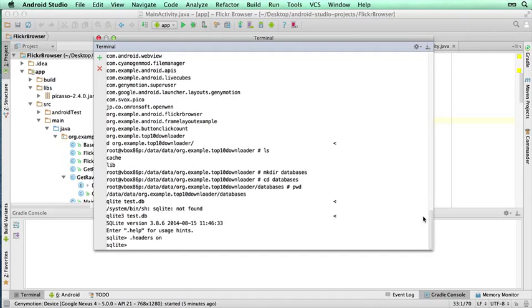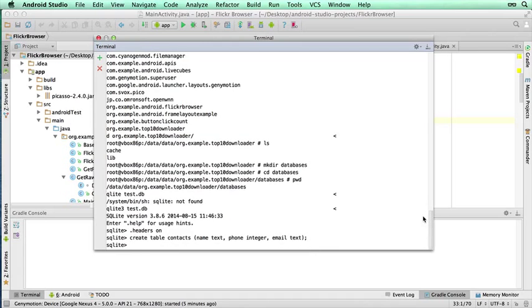Now why don't we create a table? At the moment we haven't got any tables because we haven't created any. And if we recall back to the previous videos, create table, let's type those commands in: contacts, name text, phone integer, email text, semicolon. And we can see that we've now got that.